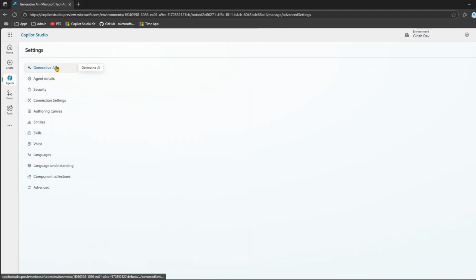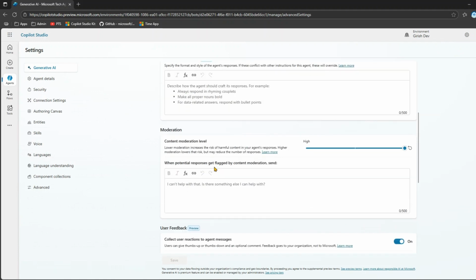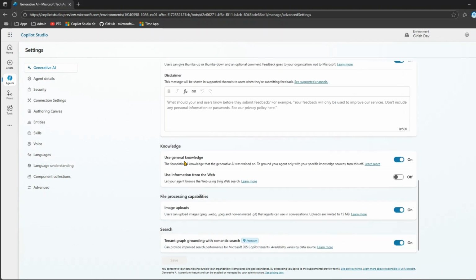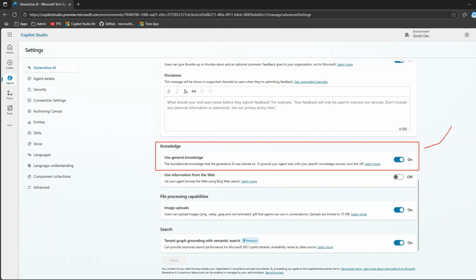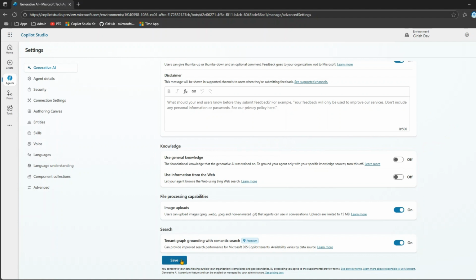So you go into settings, generative AI, you scroll down, you will see this section over here, knowledge, the foundational knowledge that the generative AI was trained on. Now, this is stale information because we don't know when this model was trained. This model might have been trained on, say, October 2024. Now, to ground your agent only with your specific knowledge source, turn this off. So now we don't want this thing to happen. So I'll just turn it off for the time being, and I'll click on save.